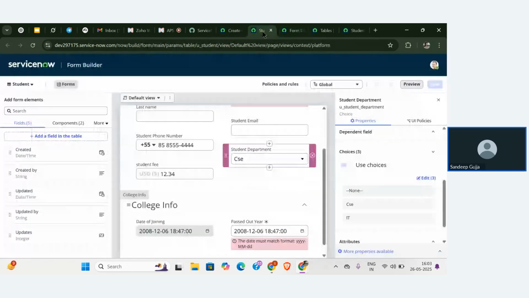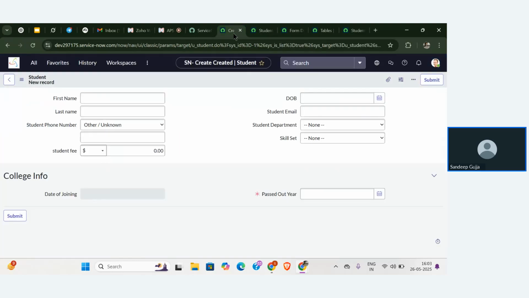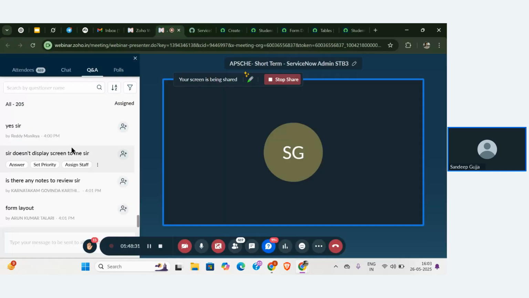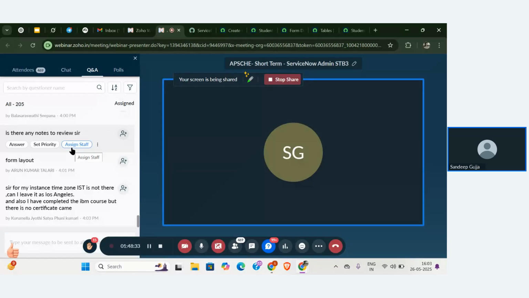And how I'm using different form layouts that we have. Sir, for my instance, IST is not there. Can I leave this as it is? Jyoti Satya Pani Kumari, no problem. You can use any time zone that you want, because I just told that we can configure our own time zone. That's it. So how you can do that?